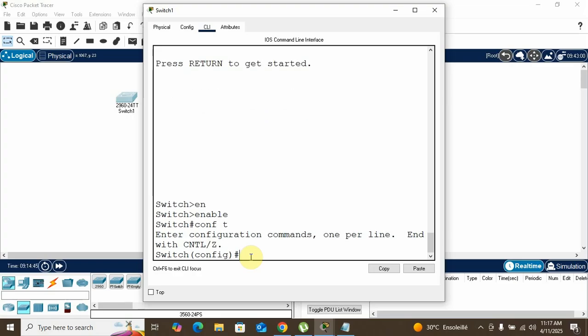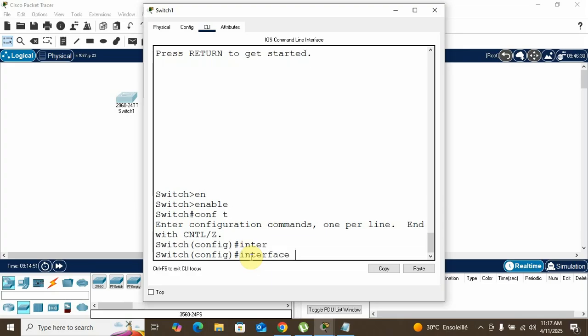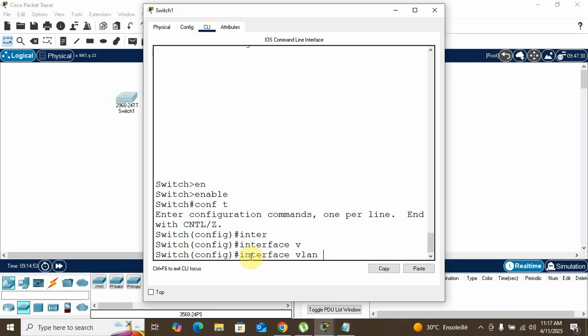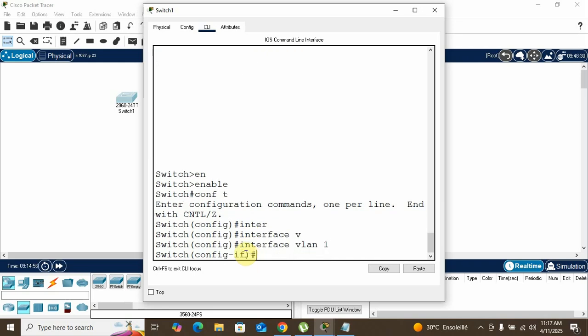All right, so let me change the mode from the config mode. Let me try to go into an interface mode. So I'll type interface VLAN 1, for instance, and you can see the interface over here has changed. The mode has changed itself, from config to config-if. This shows that you are not in the global mode, you are inside an interface mode.